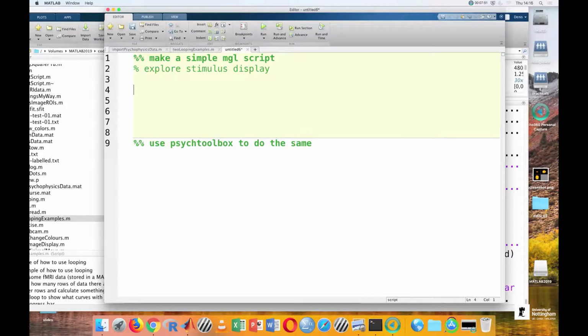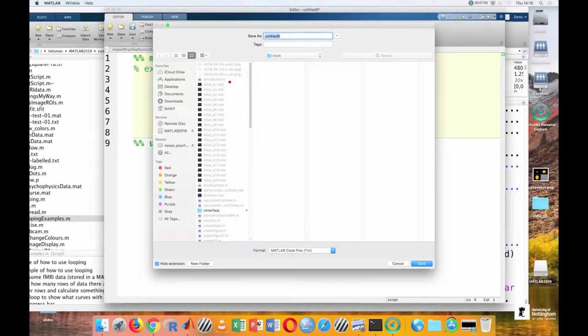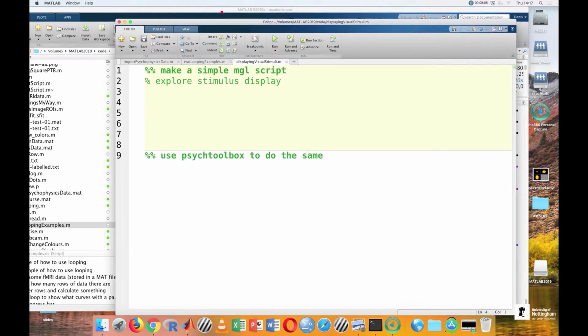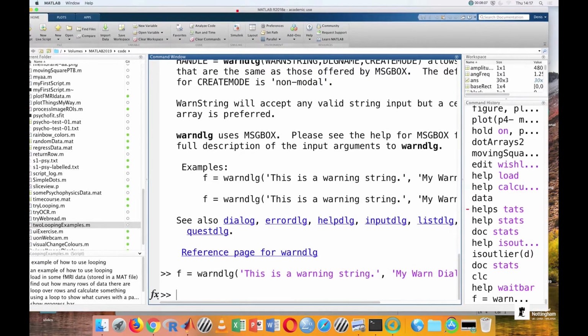Okay, so I'm just going to save that as displaying visual stimuli. Okay, the first thing we need to do is we need to make sure that you all have this toolbox that I have installed here on the path. So let's start with MGL first, and then we'll do Psych Toolbox second.